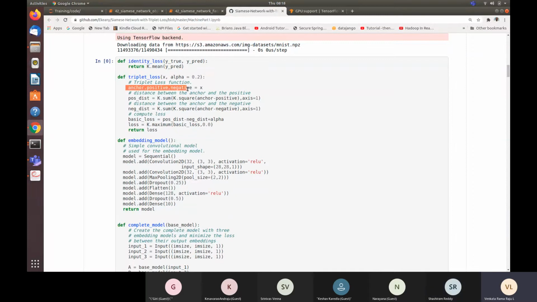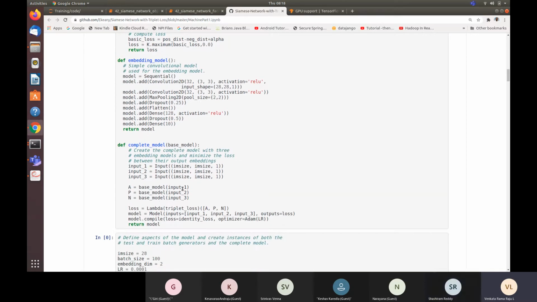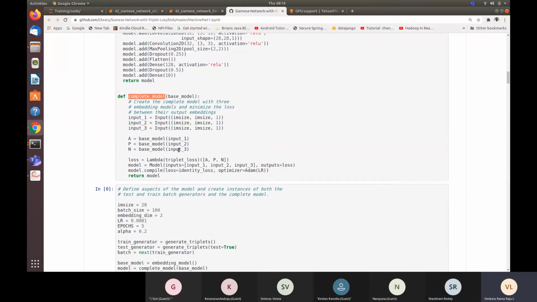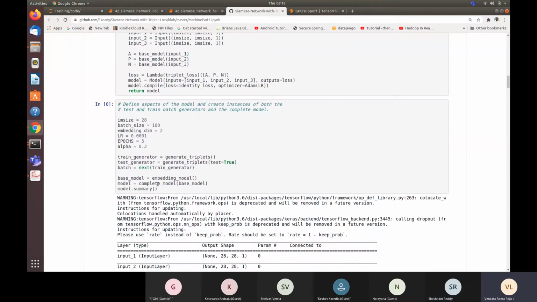So anchor, positive and negative. What are these? Anchor, positive and negative equal to x. They are the inputs to the triplet loss, or the base model's outputs. What is the base model? In compile model, the base model I am passing is nothing but the embedding model. This is the model.